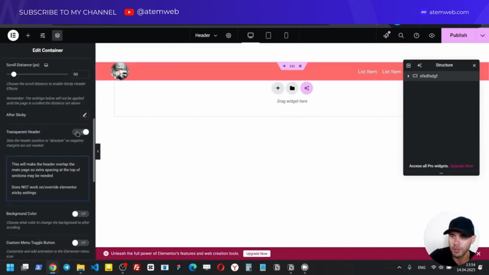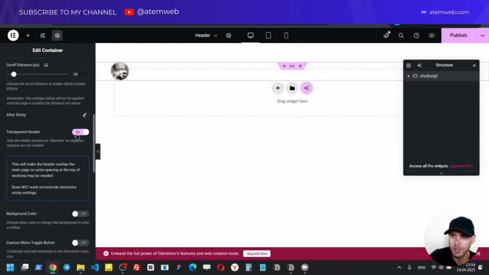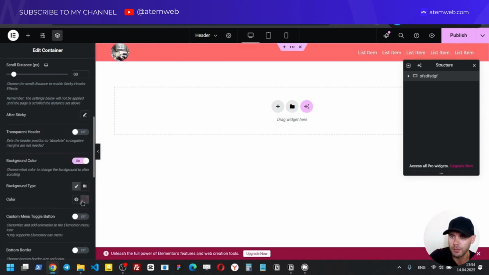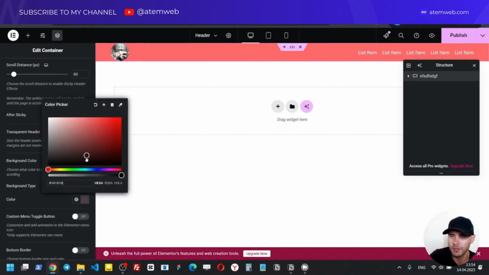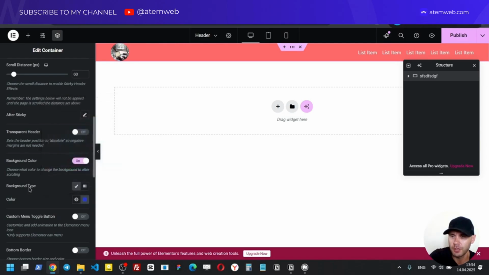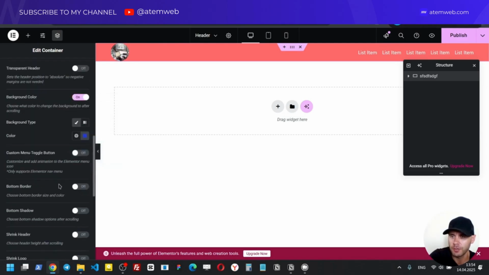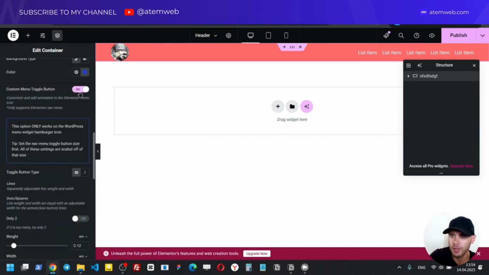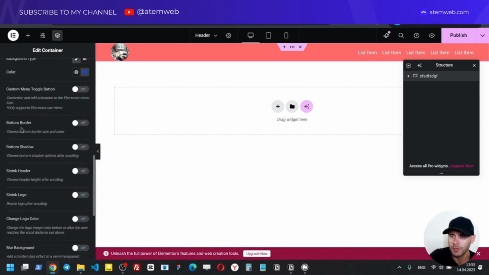Here we can enable header transparency when it becomes sticky. Next, we can change the background color. Let's change it. When the sticky header appears, it will change. The custom menu toggle button here lets you set a different icon for the hamburger menu on mobile. Then there's the border. You can set a bottom border.